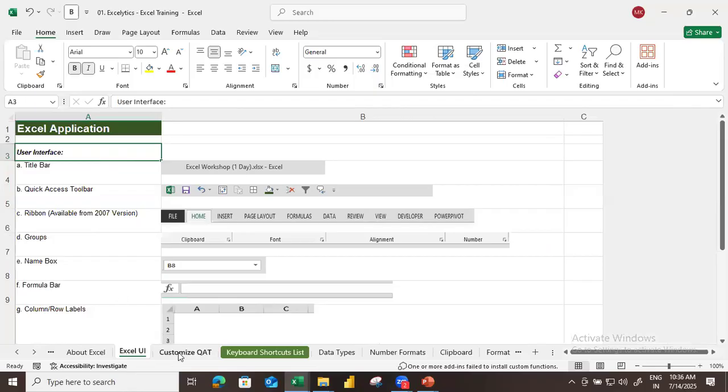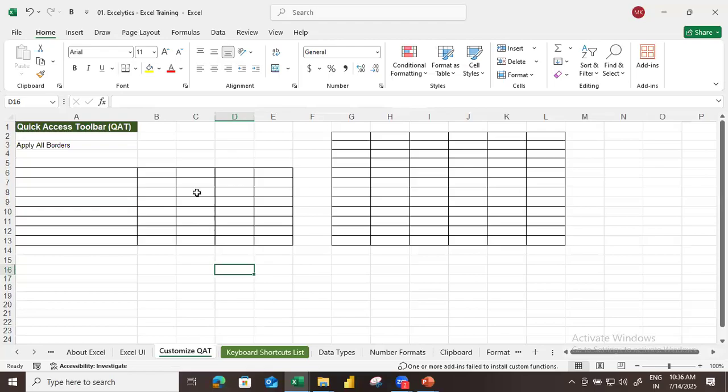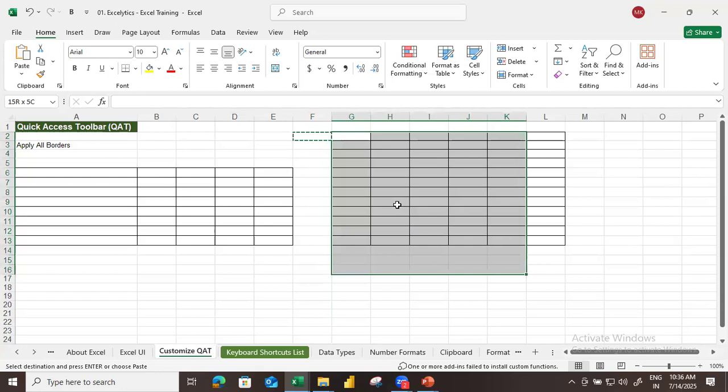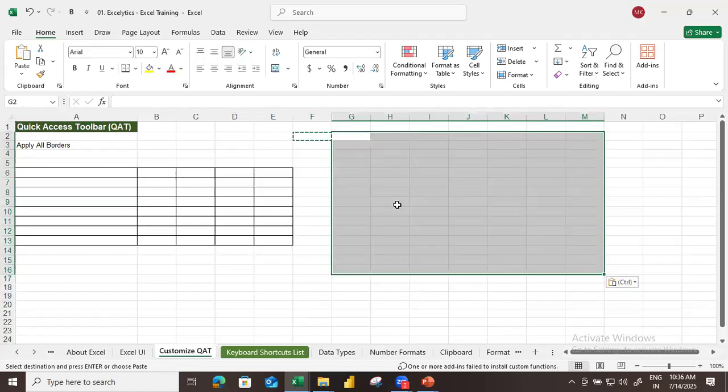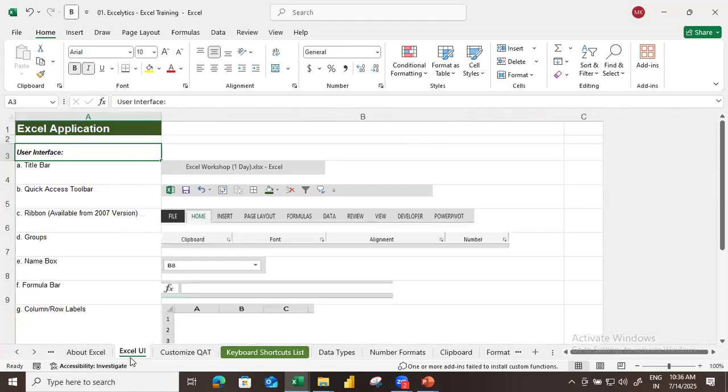Now let's discuss the quick access toolbar. I can discuss it here only. Okay. Before I go here, is everyone good with the Excel user interface? Any doubt, anyone in this particular room?